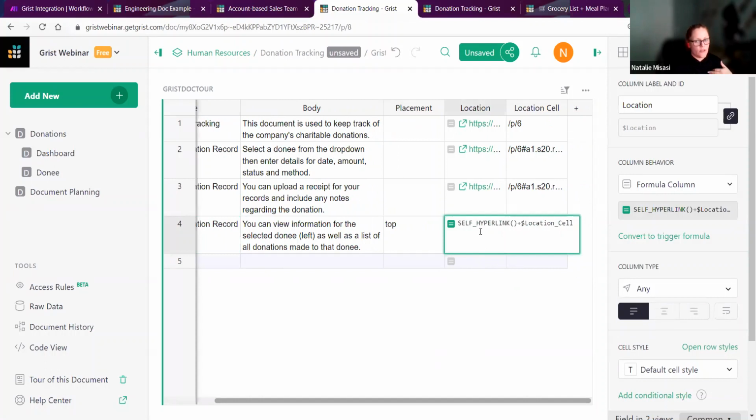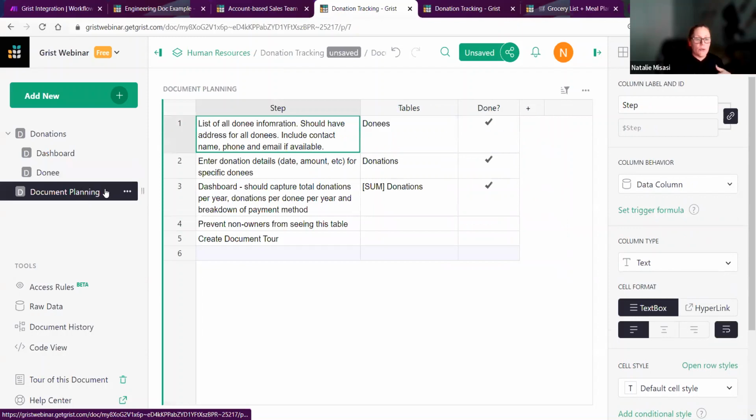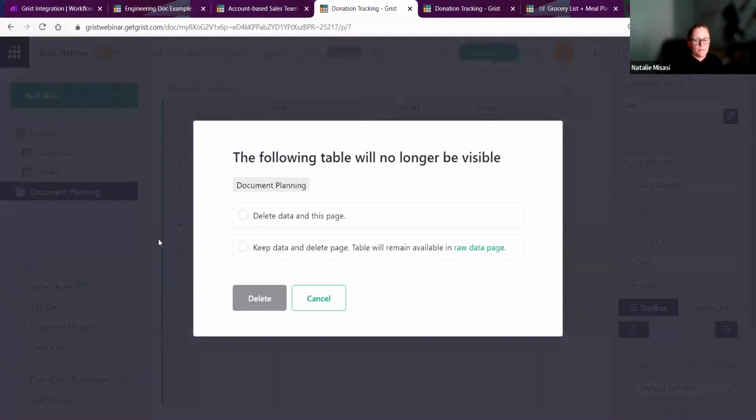Let me show you that again, just cell hyperlink, flush the location cell. And then the last thing I wanted to show you is if you have a table like document planning that you don't need to see, but you don't want to delete, use these three buttons, hit remove. Now you'll have this pop-up. You don't want to delete the data. We want to save it. So keep the data, delete the page, and it will live in raw data.